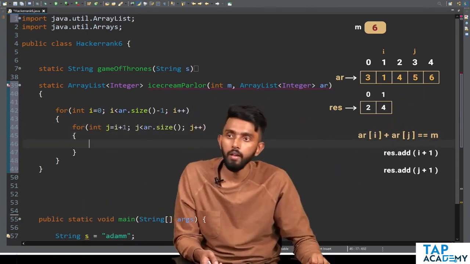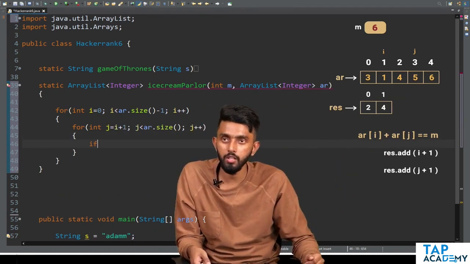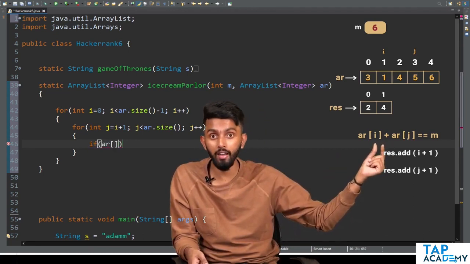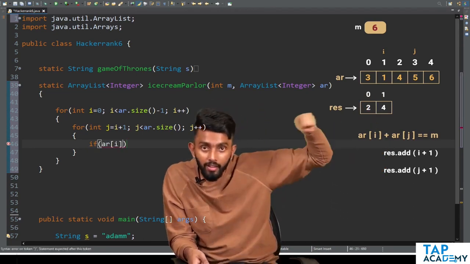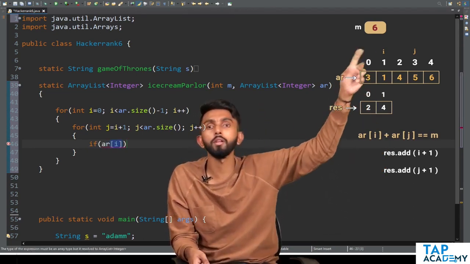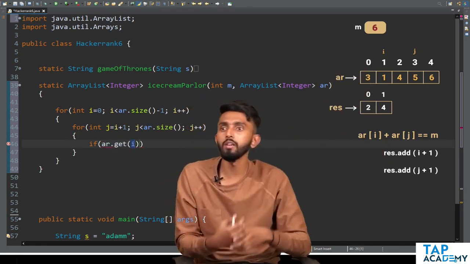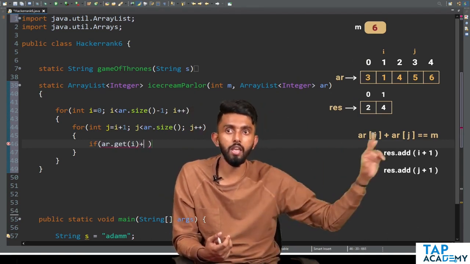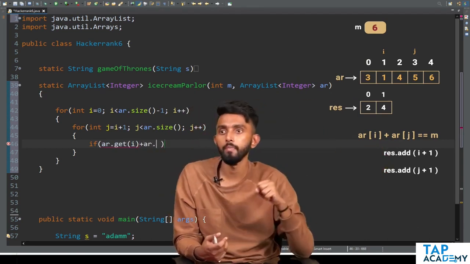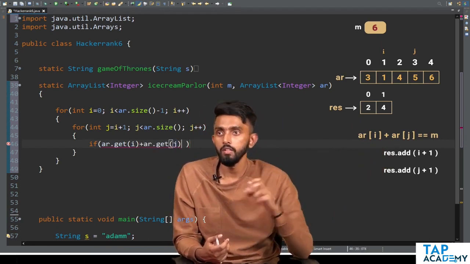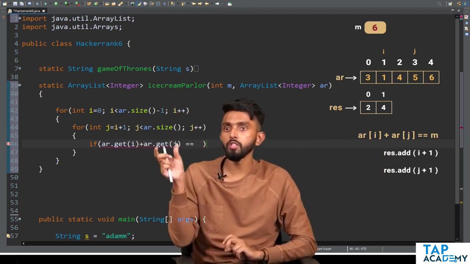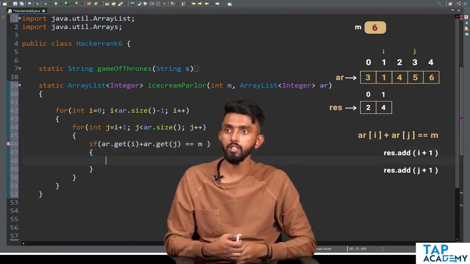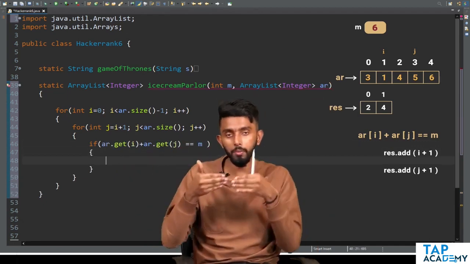Okay. Then start by checking: in case of ar of i, you cannot tell it like this, because this is for an array. We are using an array list. So you have to tell ar.get, element present at the ith position. So these are syntax related things. Okay, ar.get of i plus ar.get of j. Check if this is equal to m, the money that I have. If that is the case, I have found a combination.